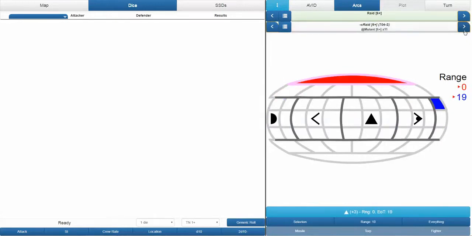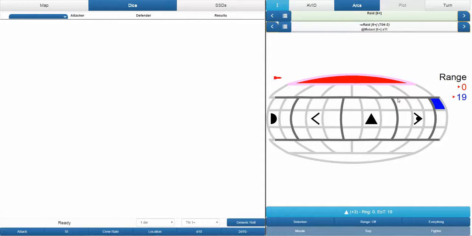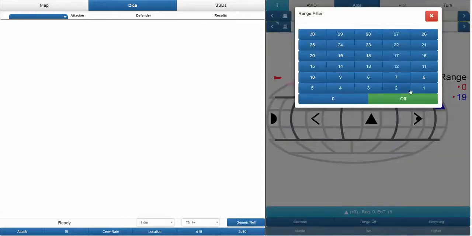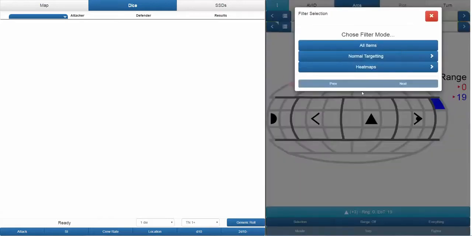And now everything that is range 10 or closer will be displayed as we cycle through. So that's the primary use of the range filter, to limit how far out you look at ships.